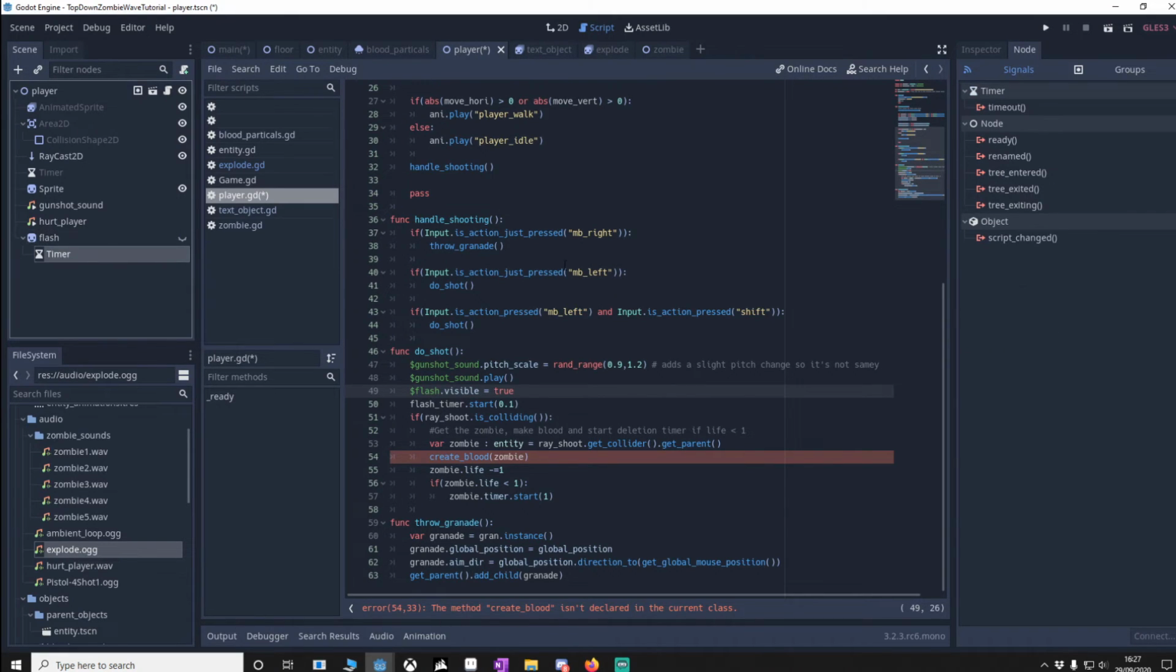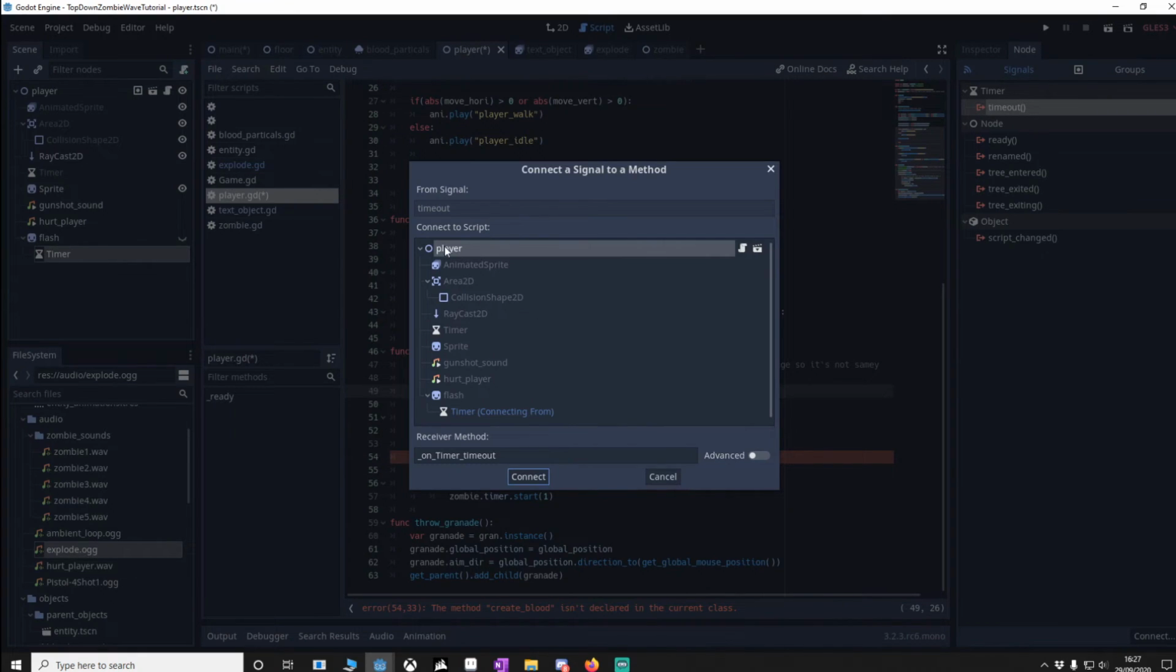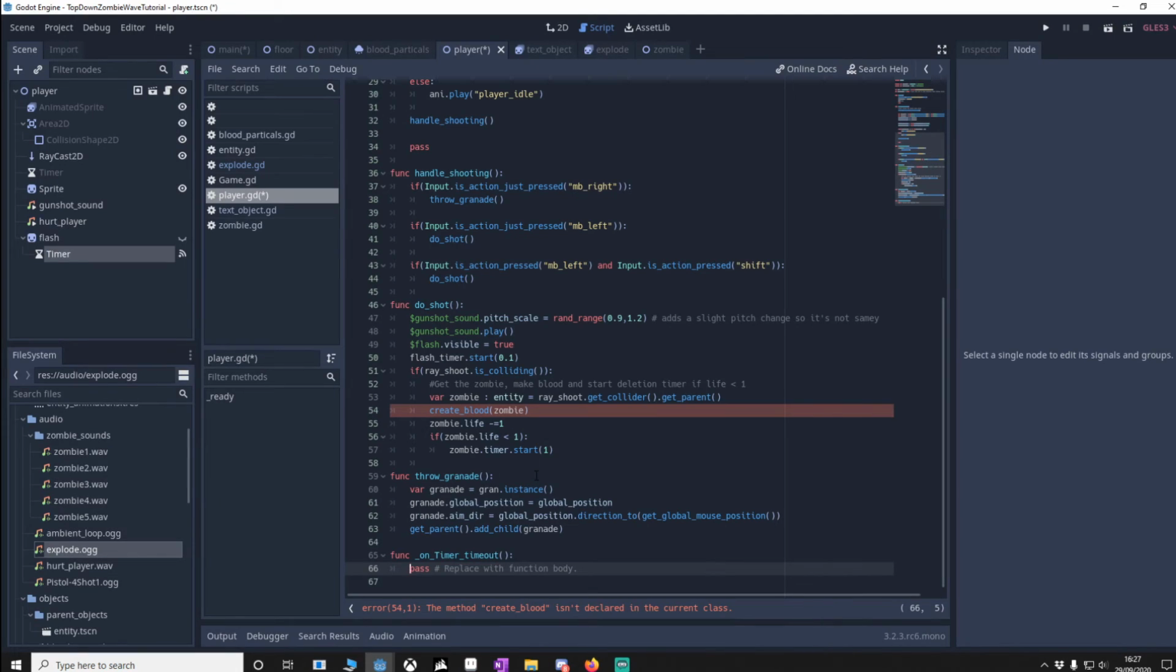So if you go to your timer, go to your signals, go to your timeout, make sure it's on player, connect. And I'm just going to make this false. So what's going to happen is it will be true for 100 milliseconds, then it will time out and it will no longer be true. And it just blinks a nice little flash.